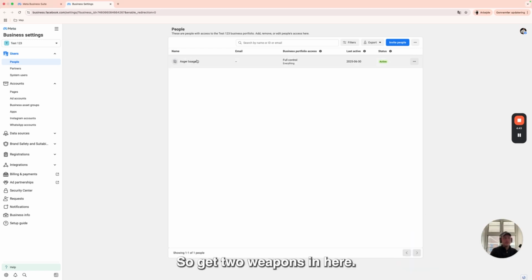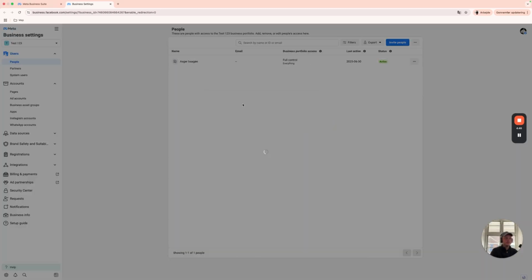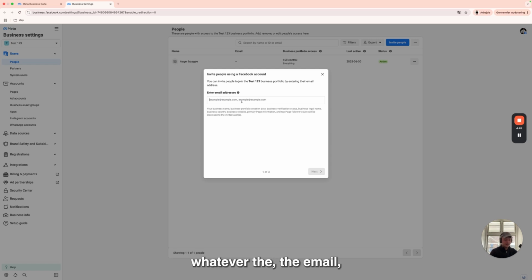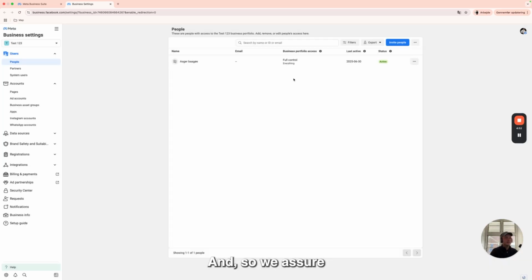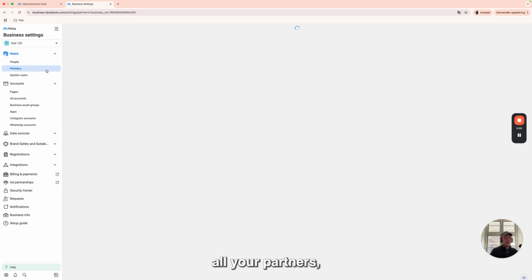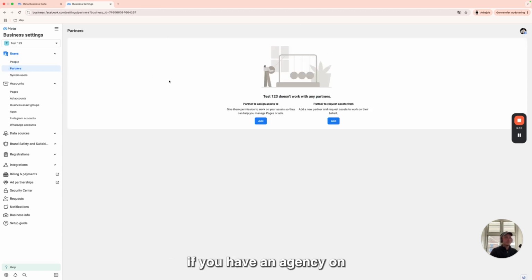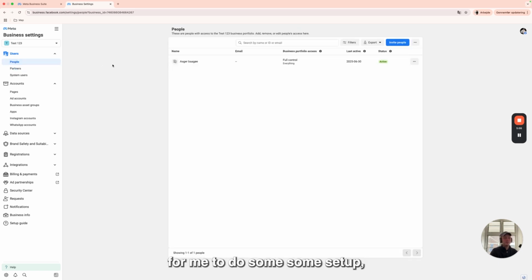So get 2 admins in here and just invite another person. Whatever the email is, I might just add me. I have 2 Facebook accounts. And so we are sure that if one gets hacked or something else, we're not going to have any issues there. Here you can add all your partners. If you have an agency, such as us, this is where we get access. We might also get access in here if we need to do some setup, but we can talk about that another time.